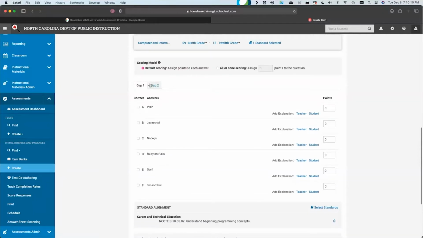Below that, you will have a tab for each gap that you've added to the question. In this case, we have two gaps, so I've got two tabs. If you had added 3 gaps or more, you would see a tab for each gap that was added in the question. So for gap 1, we're going to identify the answer or answers that are correct.